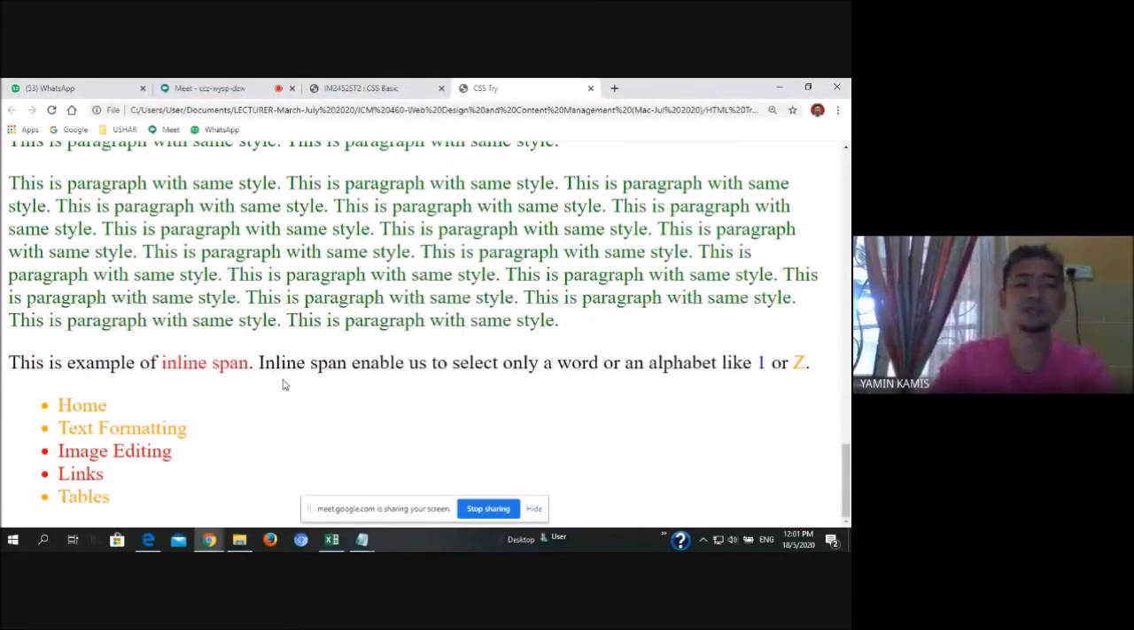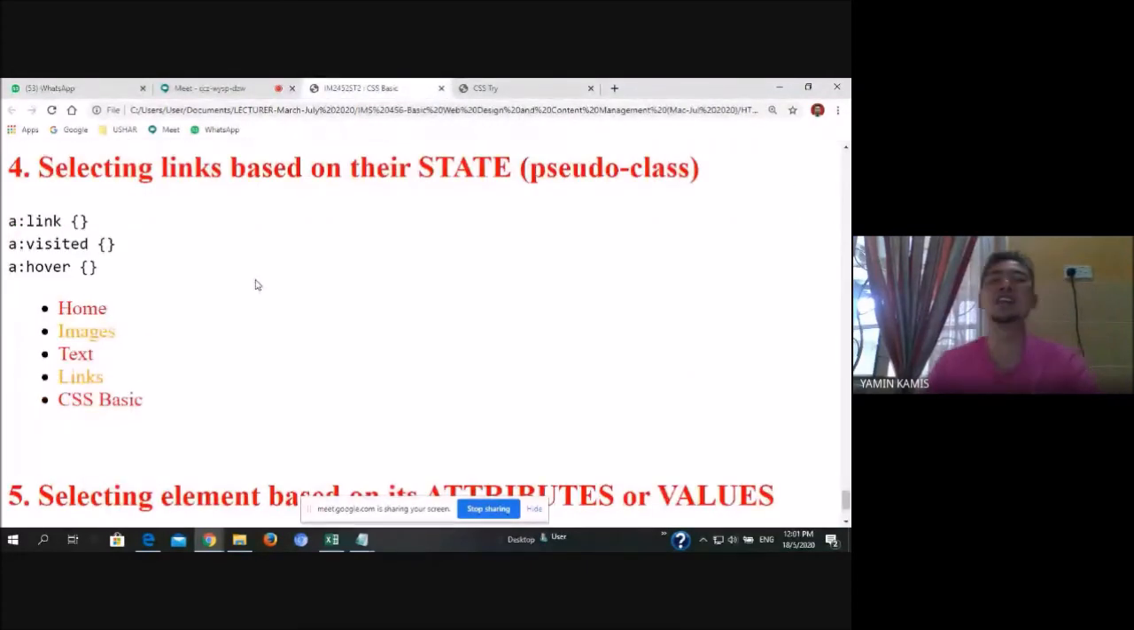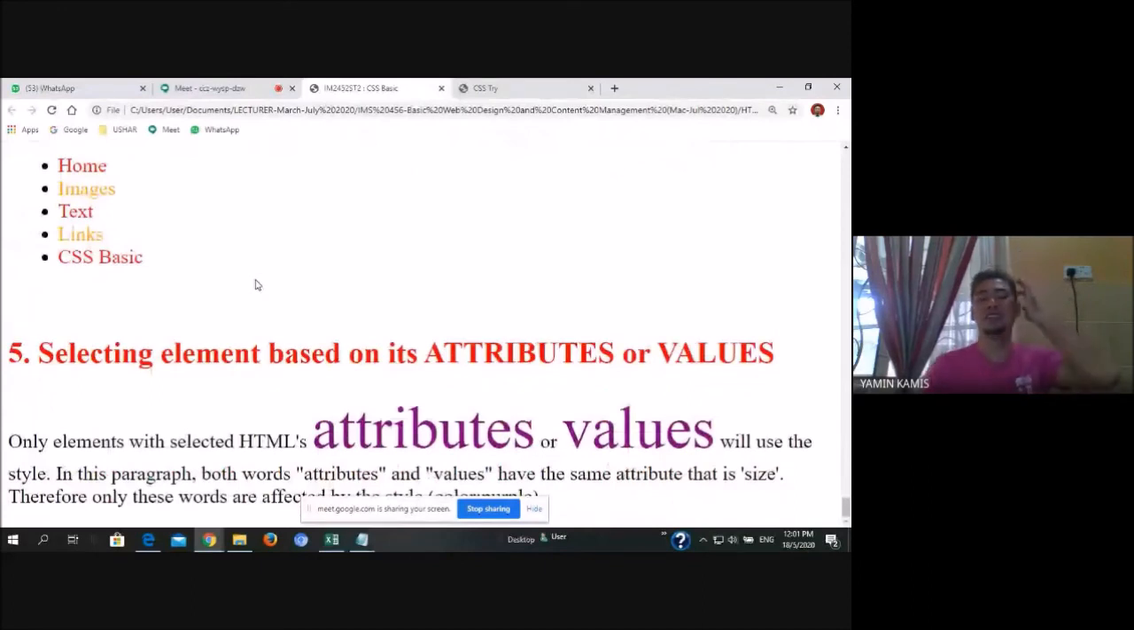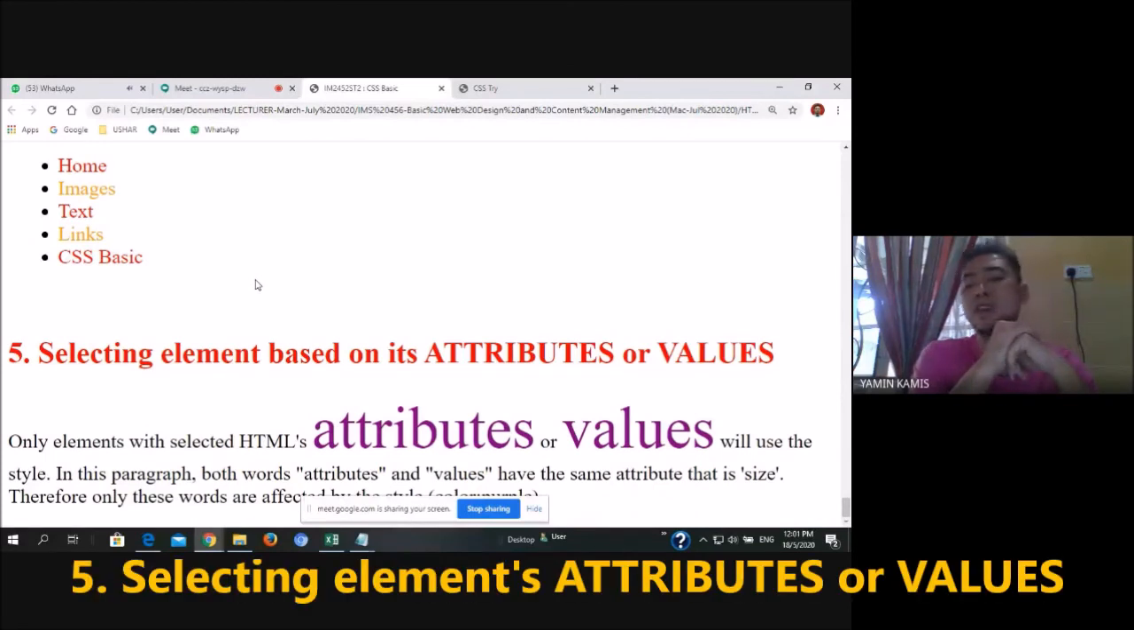That's it, guys. Number 4: select link based on their state or pseudo class. Right, and now the last one. We can also select element based on its attributes or values. Actually, number 5 is not that significant. But since it is here, I will show you how. You can also select your element based on its attributes or value.